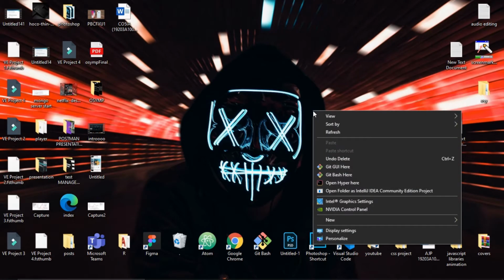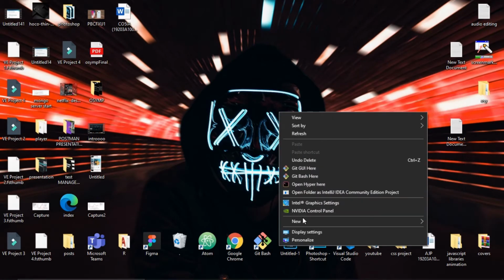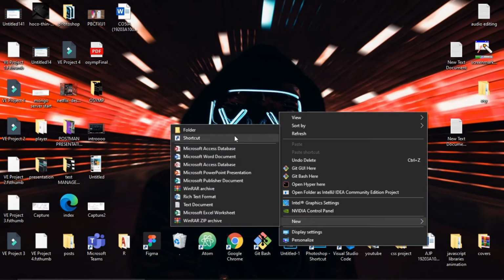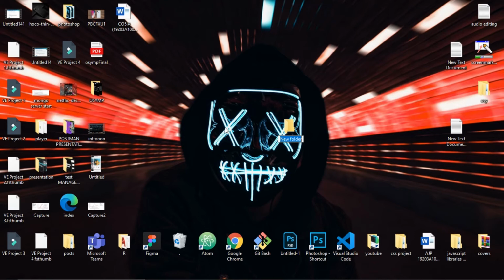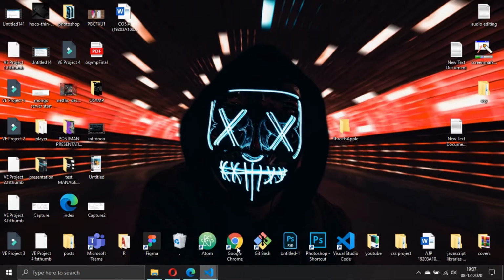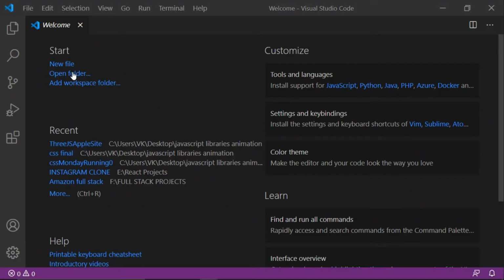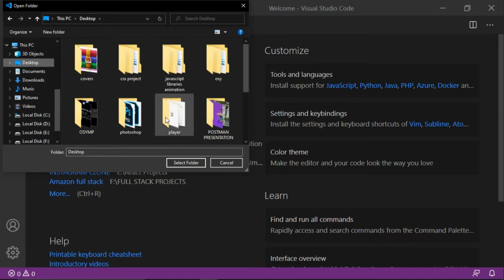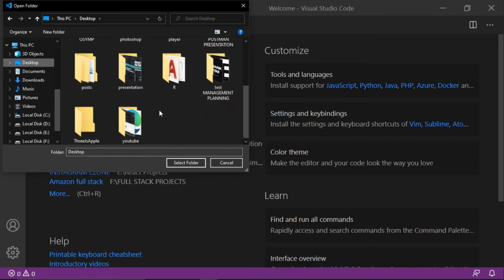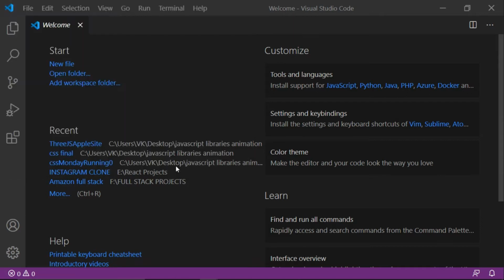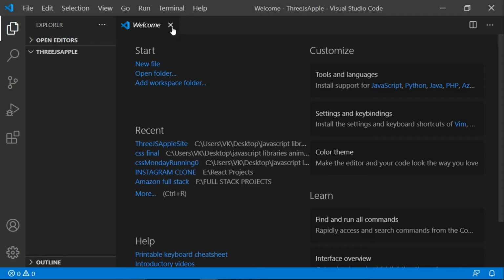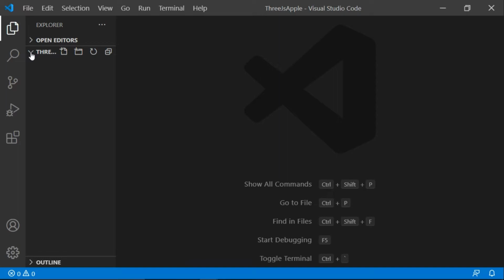So first things first, let's make a new folder on our desktop. Click on this folder and we'll name the folder Three.js, which is basically the library we are using here. So let's open our Visual Studio Code, and I will add the project folder here with the help of open folder, and I will go to my desktop and select this Three.js Apple folder. Perfect. And I'll cancel this welcome tab. Right now the Three.js Apple folder is empty, right?